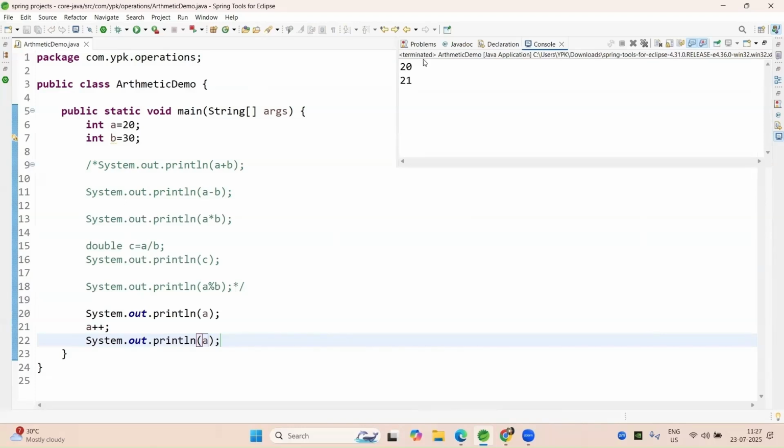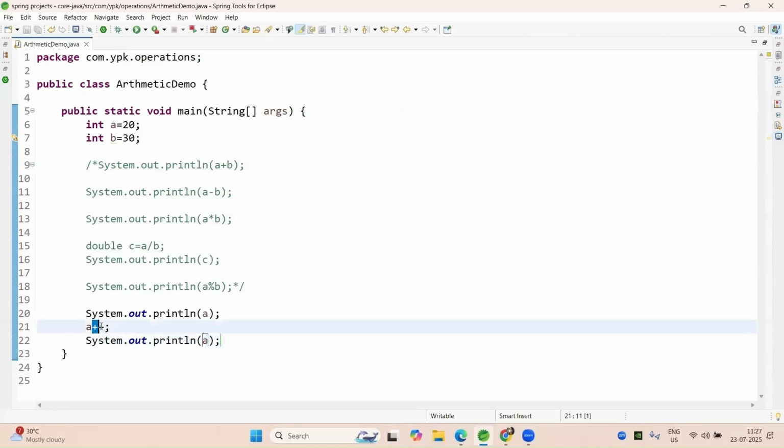See the output. I initialized A as 20, but we are getting 21 after the increment. Okay, it will increment our value by plus 1. This is post-increment. After that value is used, we increment the variable.